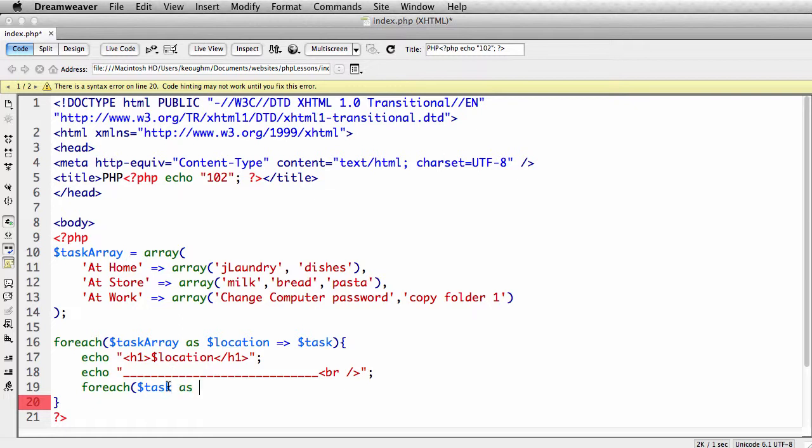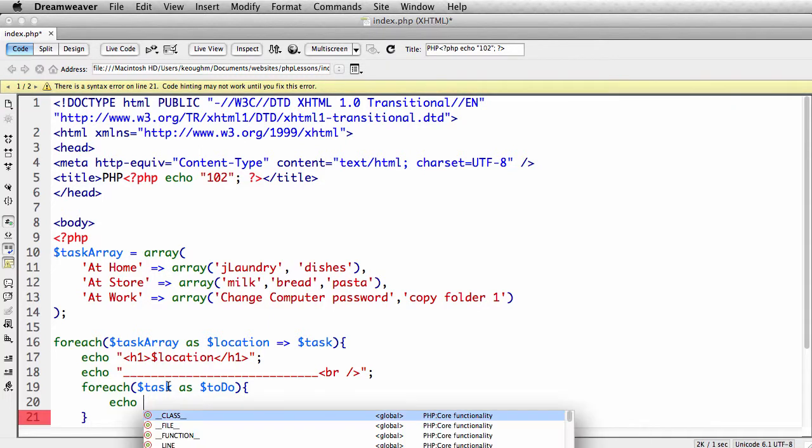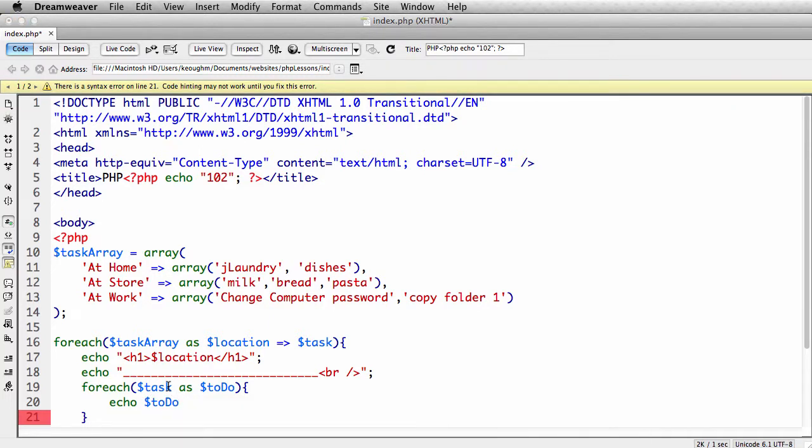And we'll say as $todo. Open and close that foreach statement. And then we're just going to echo $todo. Let's go ahead and do a line break and close our statement with a semicolon, and let's test it.